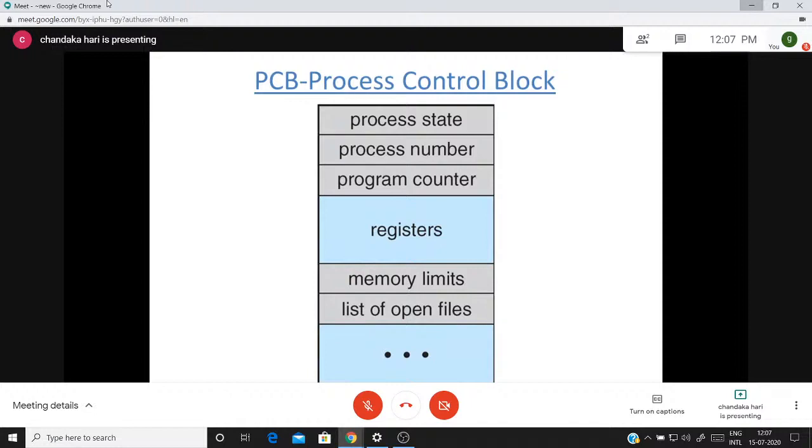A program counter is a special type of register which initially contains the starting address of the program where your program execution is going to be started, and after that it contains the next instruction that is going to be executed.